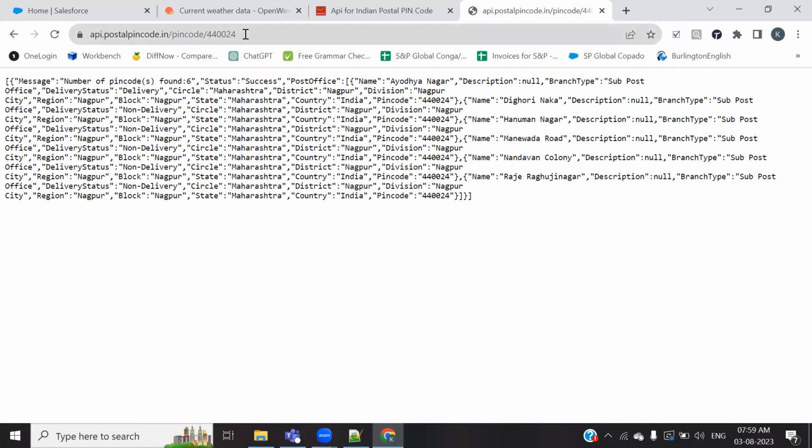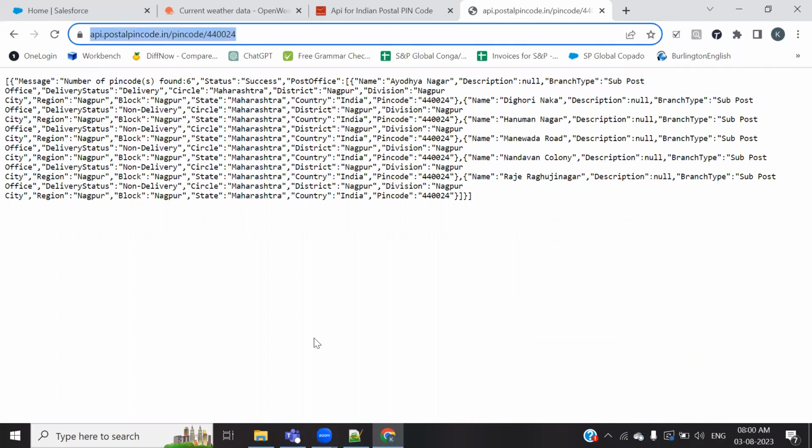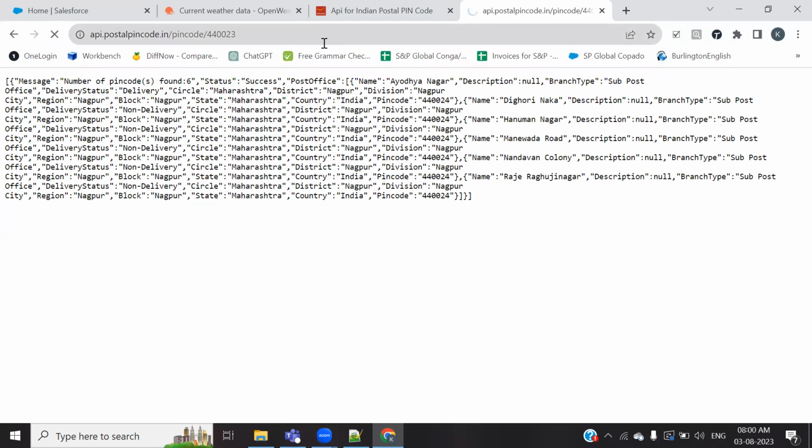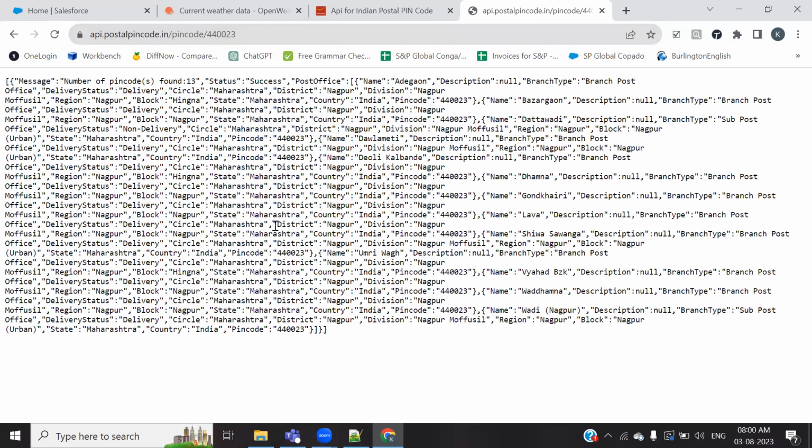So this application, you can see, is a real-time application, right? Whatever input you give, it will generate a response accordingly. Now, this is a real-time thing, isn't it? And whatever I'm doing, I'm doing directly on the internet, on the web.